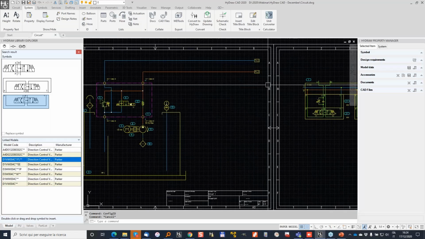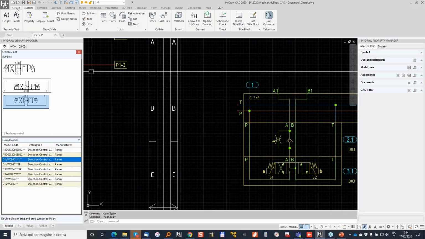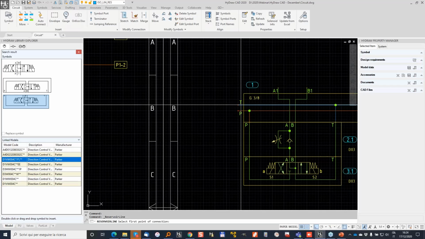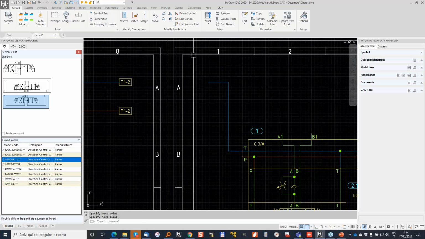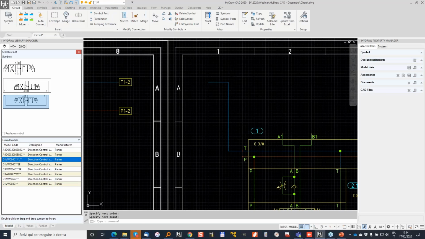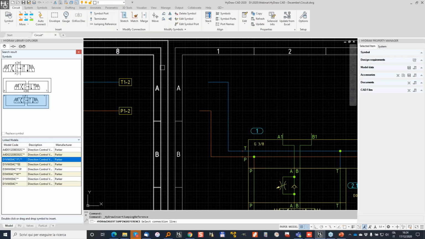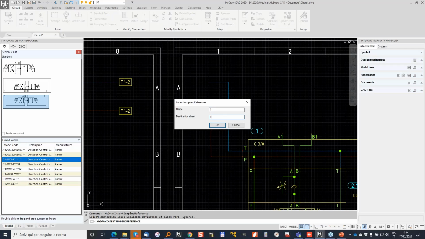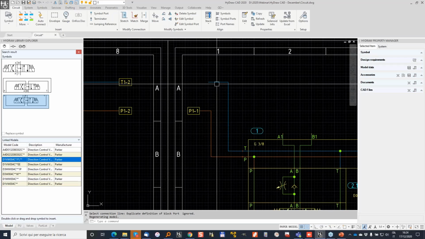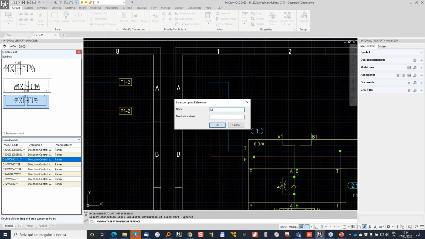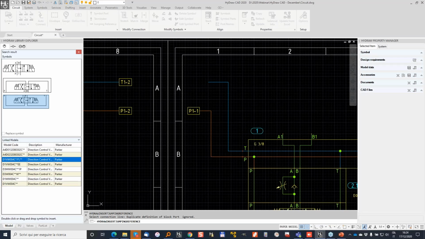Now, of course, I missed the jumping reference, so let me add a small segment of tank line. And maybe I put aligned. It's not mandatory to have them aligned, but in this case, I like to have them in the same style. Again, jumping reference, P1 going to destination sheet 1, and enter to repeat the last command, and T2, T1 to destination 1.